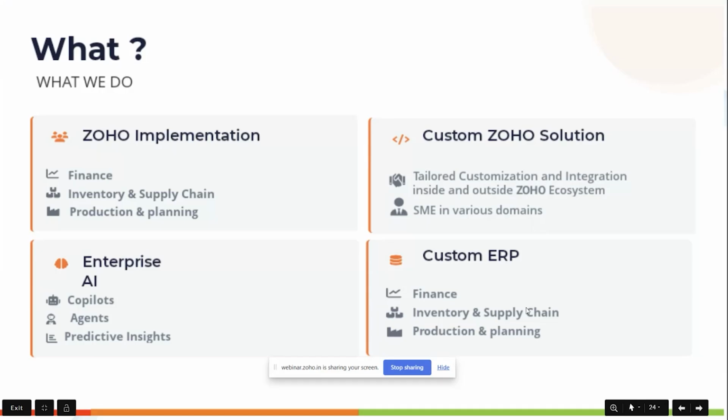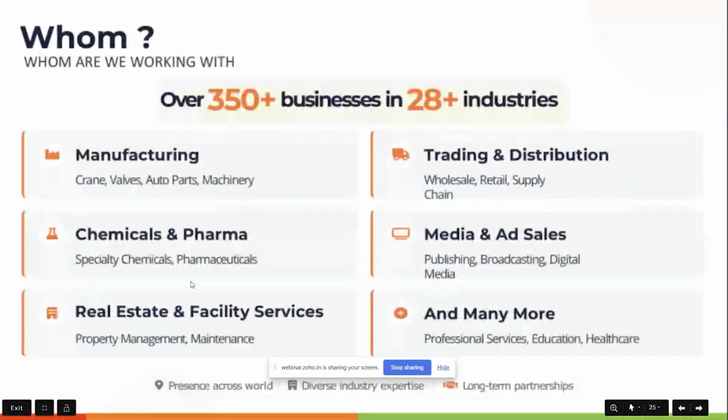We do custom ERP again on Zoho Creator and use Zoho Books as an accounting application. And then we've built a lot of AI use cases now on Zoho, which we're going to discuss later, maybe not today. Besides that, here is what we do. We cater to about 28 different industries, right from manufacturing to trading, media, professional services, real estate, facility management.